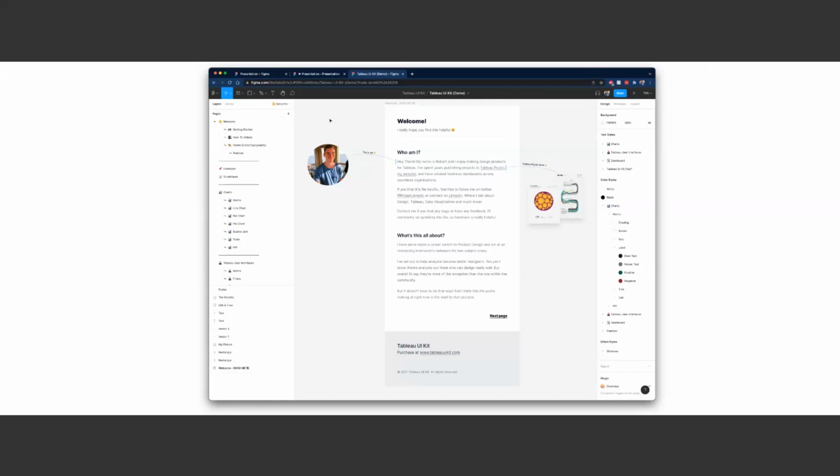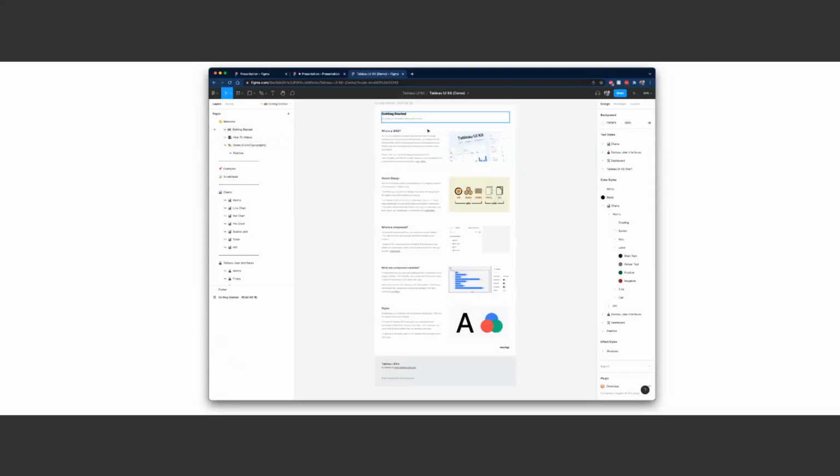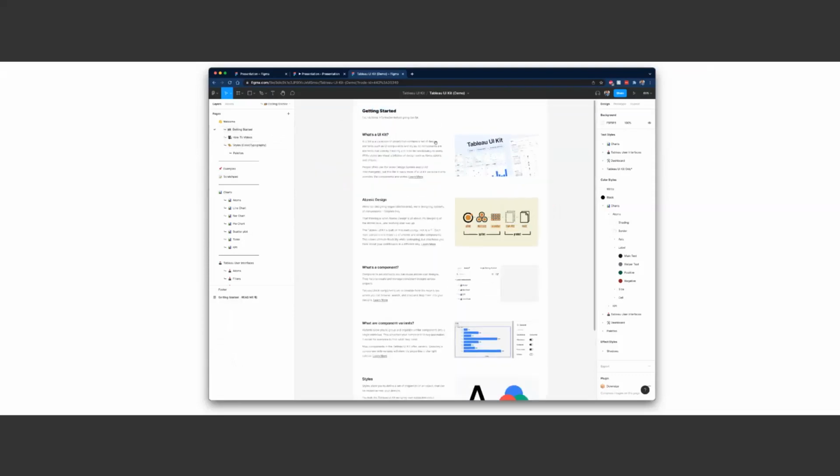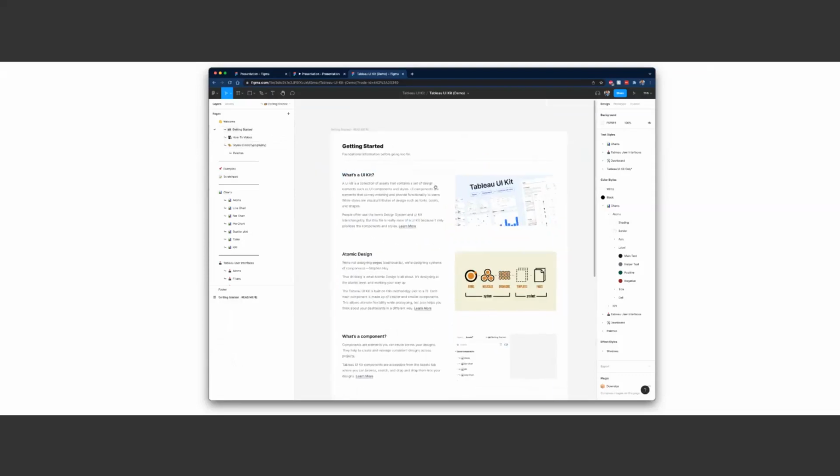So the structure of Figma is similar to Tableau in a way. On the left here, we have pages. So we have Welcome here, which is just: who am I? What is this about? Why did I do this? Then Getting Started, which is important if you just need a base understanding of some of the things that are going on, like what is a UI kit?